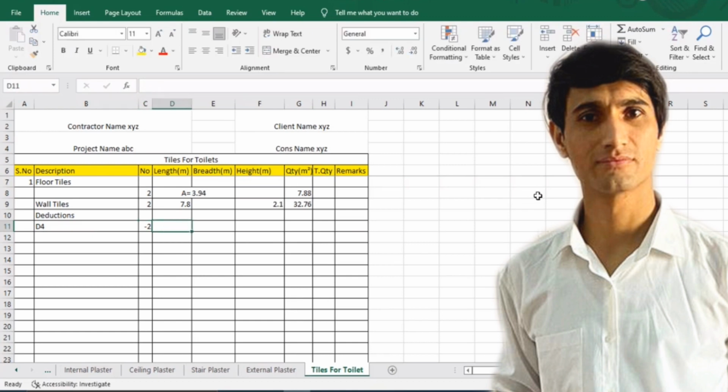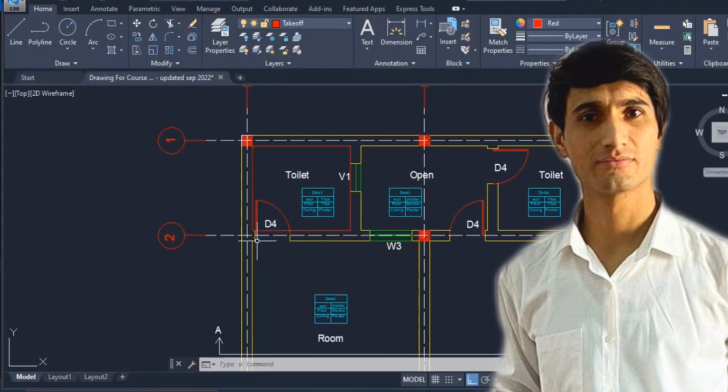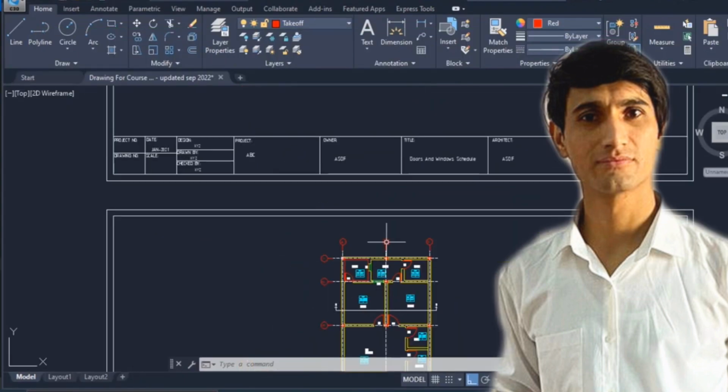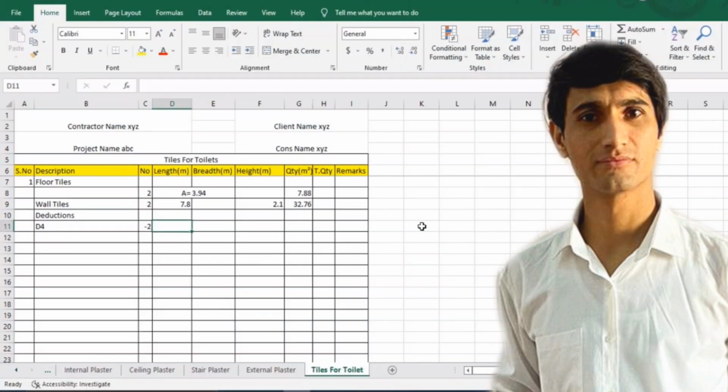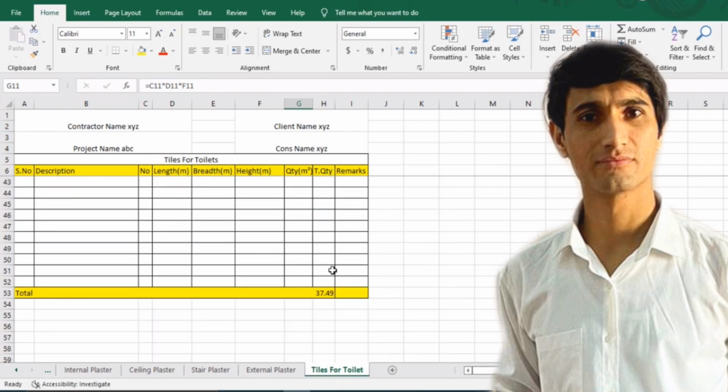And what about the length? The deduction length I'm talking about, right from this position, will be equal to the breadth of our door. So D4 is over here 0.75. And what about the height? Same as 2.1 because this is the height of our tiles. Hit enter, and now let's move it toward this direction. I'll drag it over here, and we have here the total area for the tiles is 37.49 meters square.